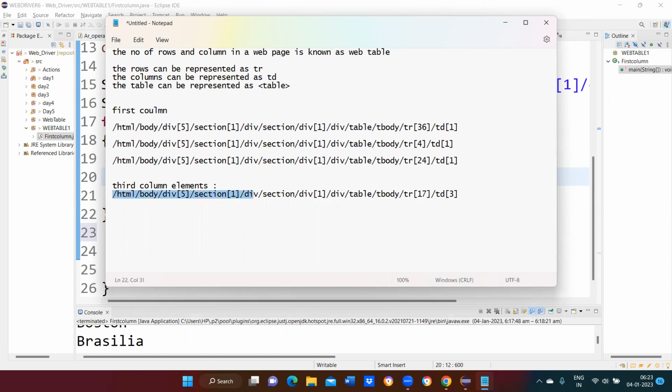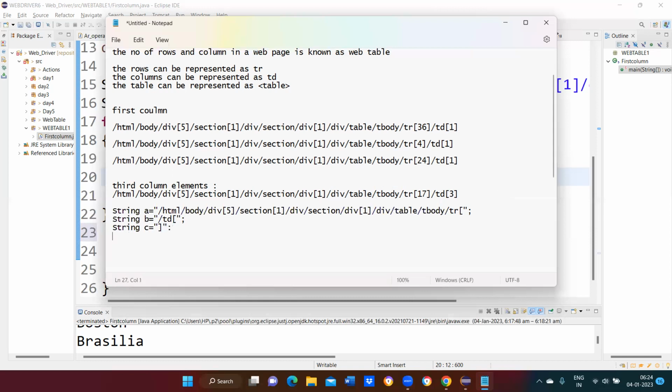I will take the part up to the square bracket as a string A. That part will be string A, right? Now from the square bracket up to this part, I'll take as string B. Now what is remaining? This part, the square bracket, I'm going to take as string C. Now, so what we can do? This value will be the i value for rows and this one for columns.